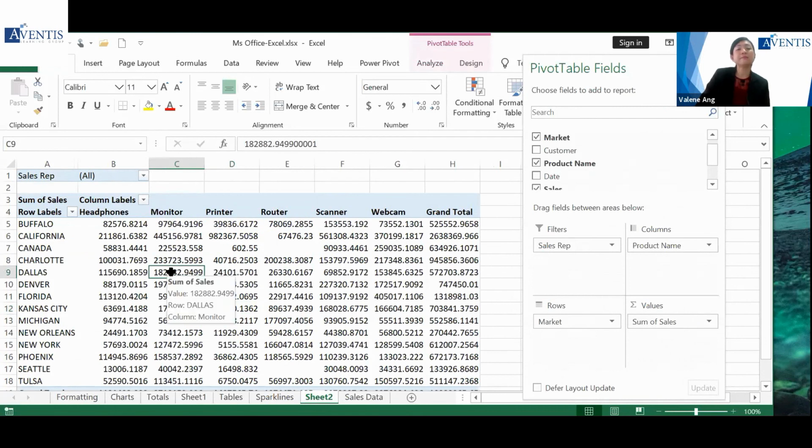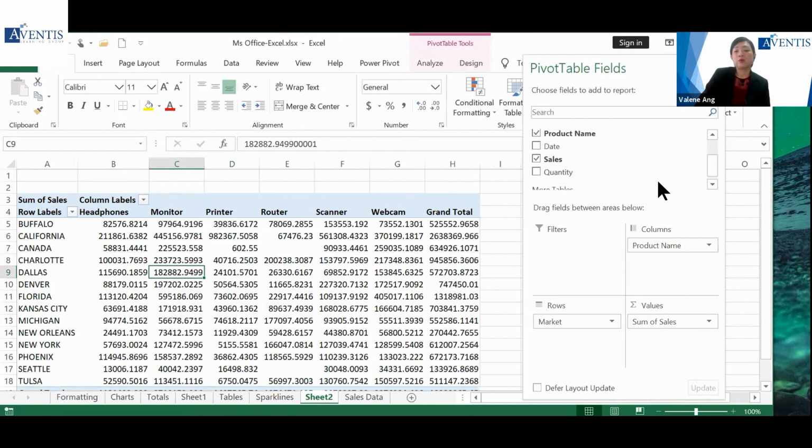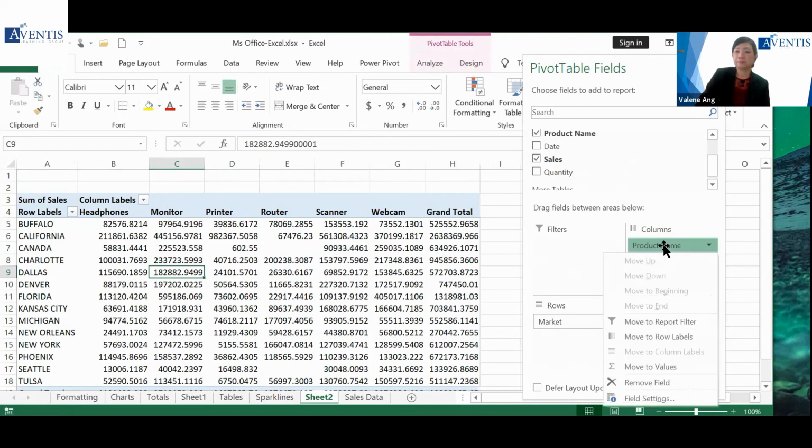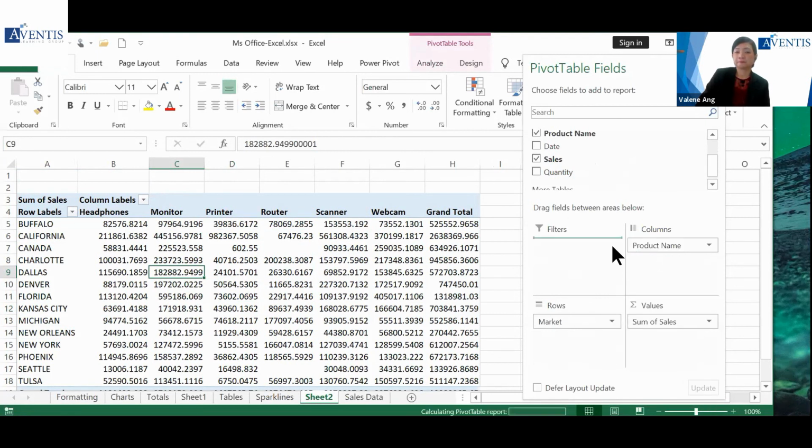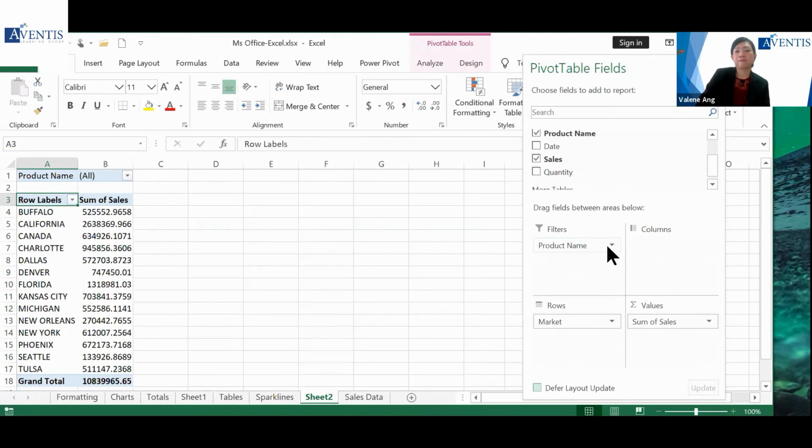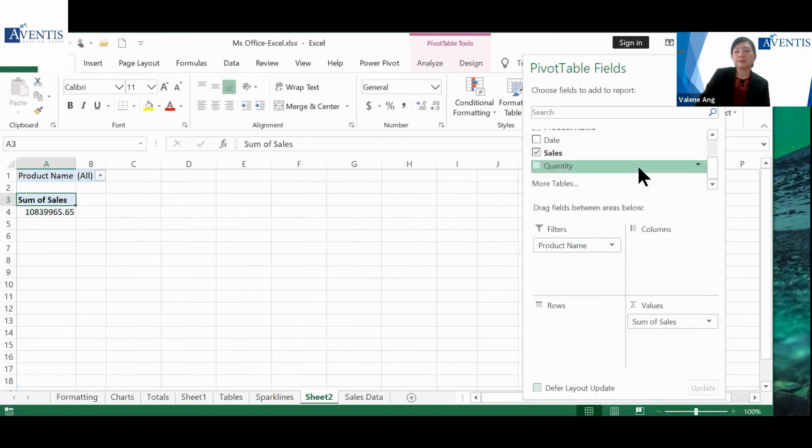Okay, so let's make changes on the field again. Instead of sales rep, I am going to filter by product name. And I'm going to remove markets. So this time, I'm going to filter by date. So let's move the date to the row area.